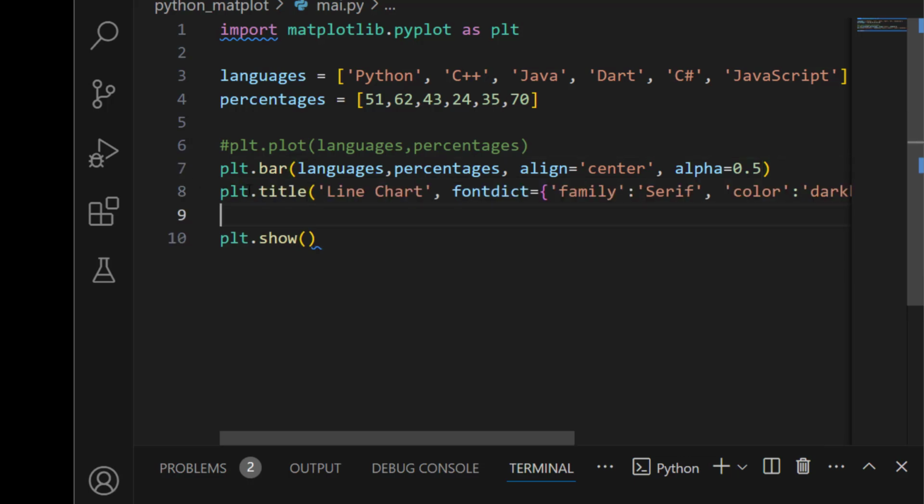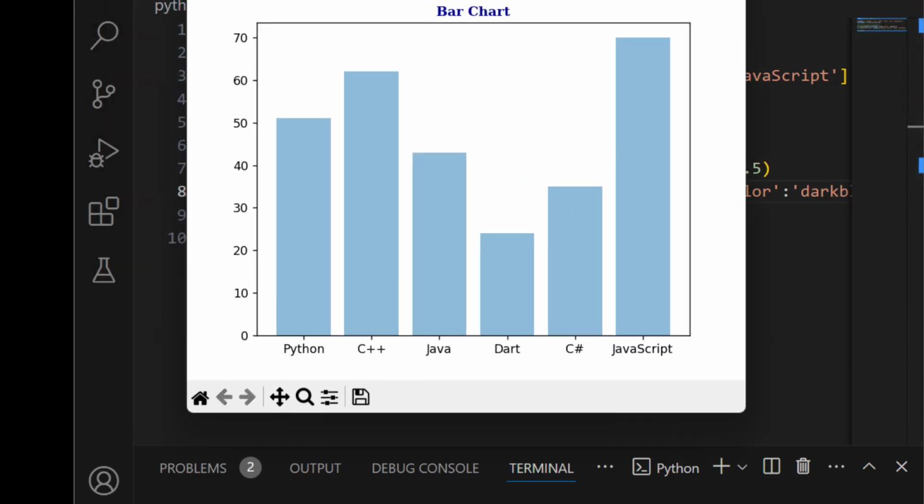For example, let me give it plt.title. Instead of line chart, I can just change to bar chart. Save. And if I run this, boom. It's the same way to give the title. Nothing changed at all, as we can see, bar chart.